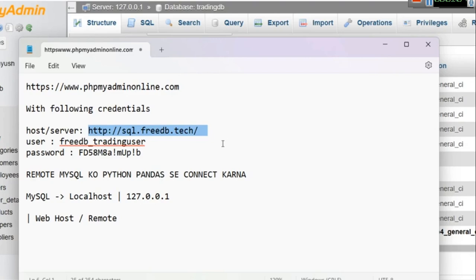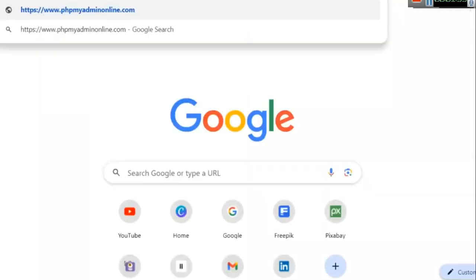We can also host our database on a live server. On the live server, the server address is sql.freedb.tech, and the username and password are also given. It is available on phpmyadminonline.com, where you can go, create an account and host your data.